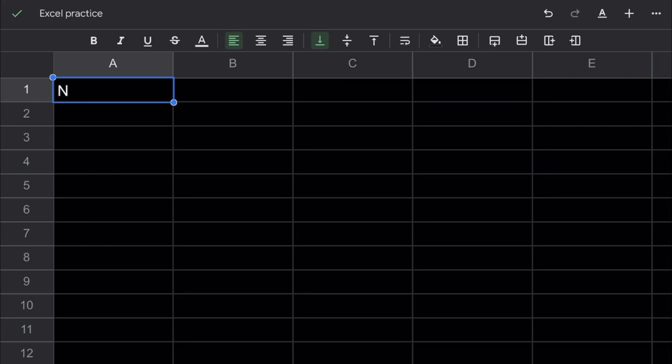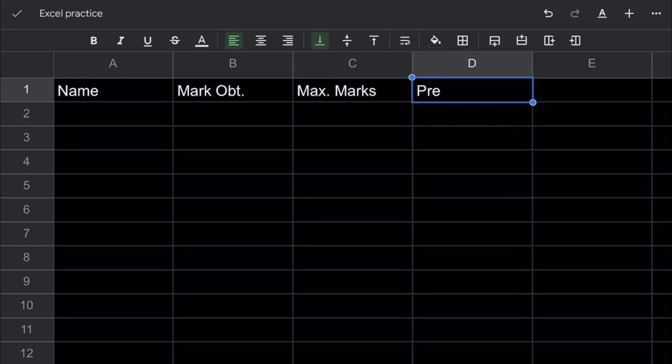First, we need to put in the name of the child, right? So I'm writing name as the first heading. Second is the marks obtained, right? As we know, the formula for calculating the percentage is marks obtained divided by maximum marks into 100, right? So in that formula we need marks obtained. So I'll write marks obtained. Then I will mention the maximum marks, so I'll write maximum marks. Then finally I will put in the percentage, right? Done. So headings are done.